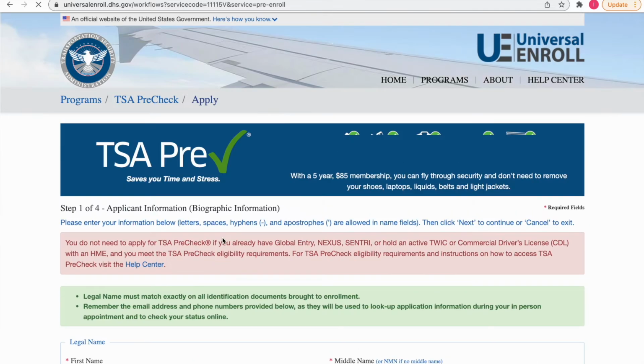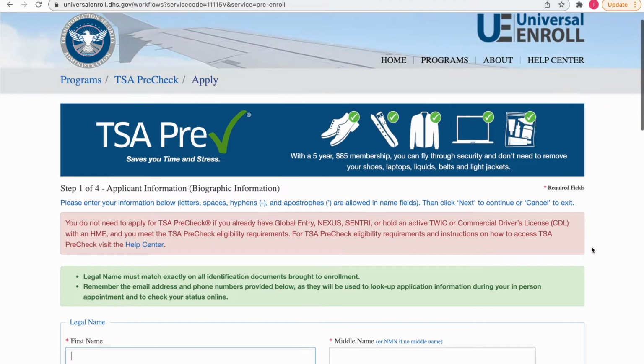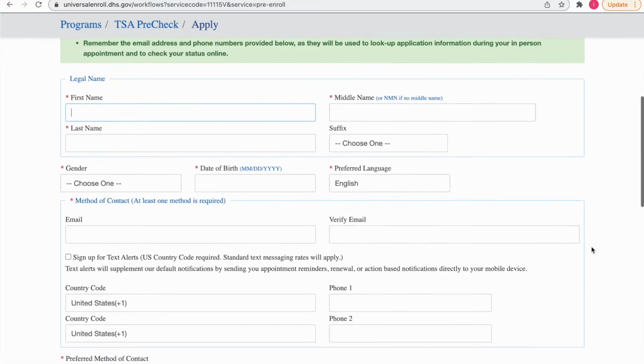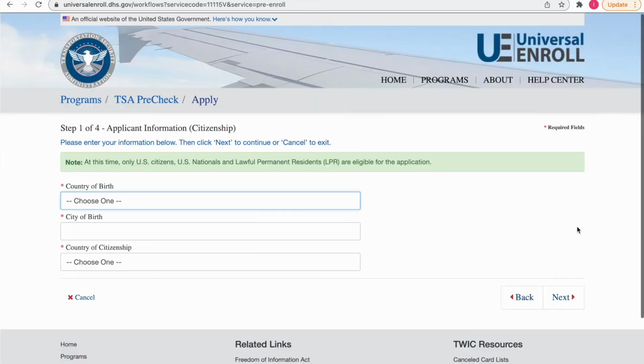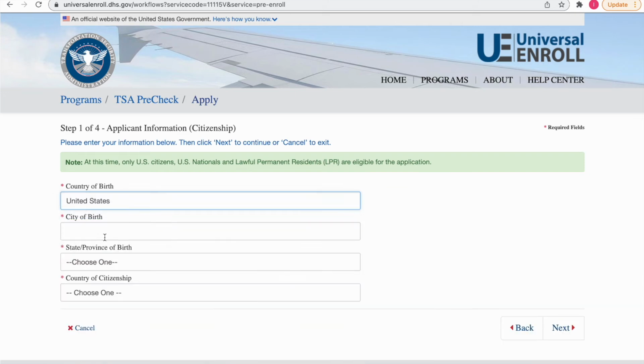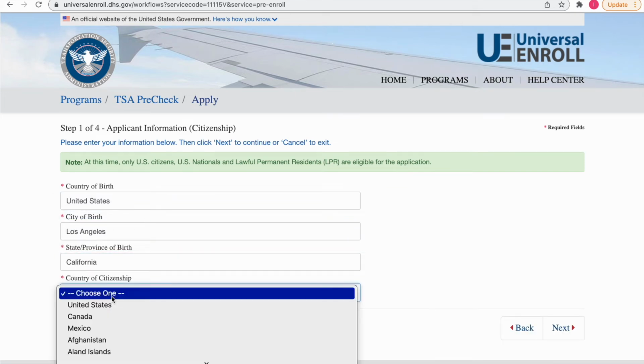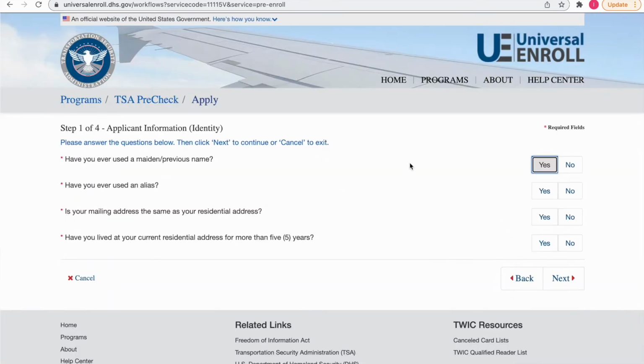As soon as I click on apply, I come to a screen where I can start filling up this online application form. As I keep filling up this form and move on to the next pages, you have to choose some other information over here, choose the appropriate details, and you keep filling in this form till the time you come to a screen where you can click on submit. And as soon as you submit your form, you are all set.